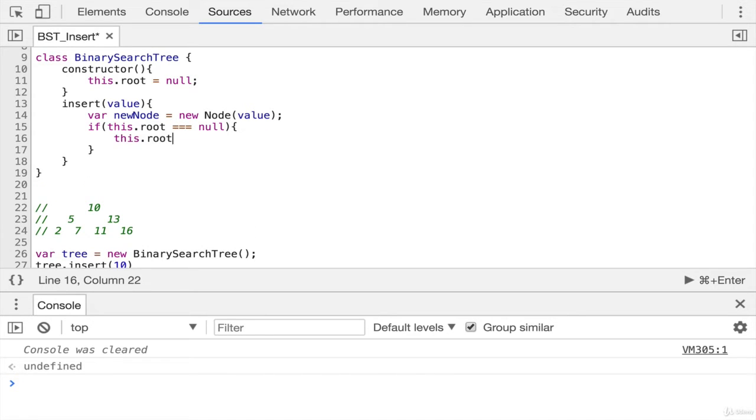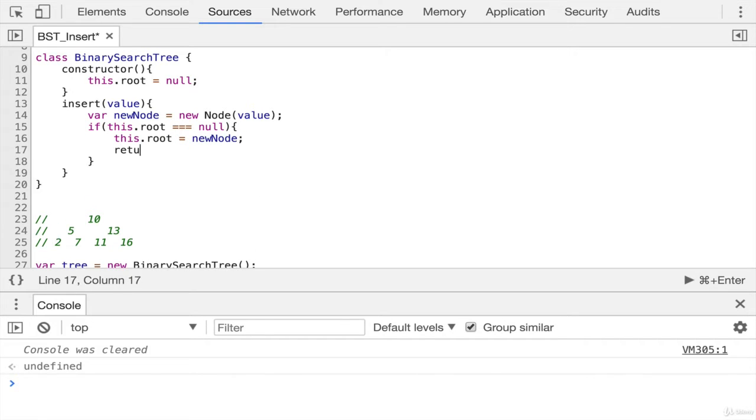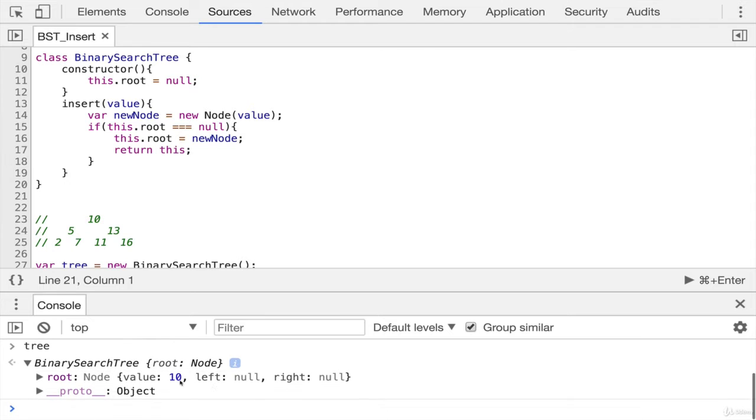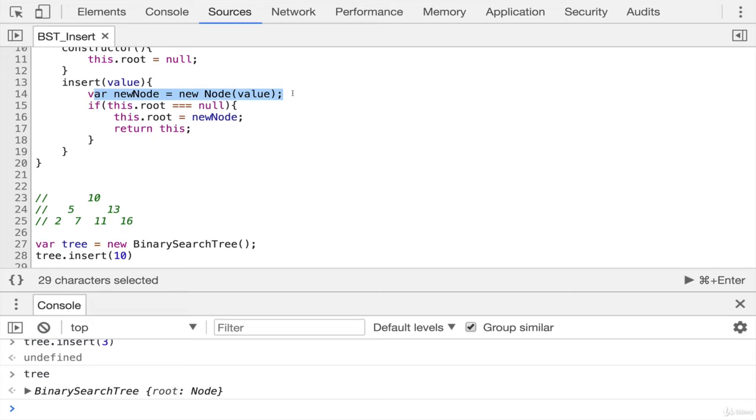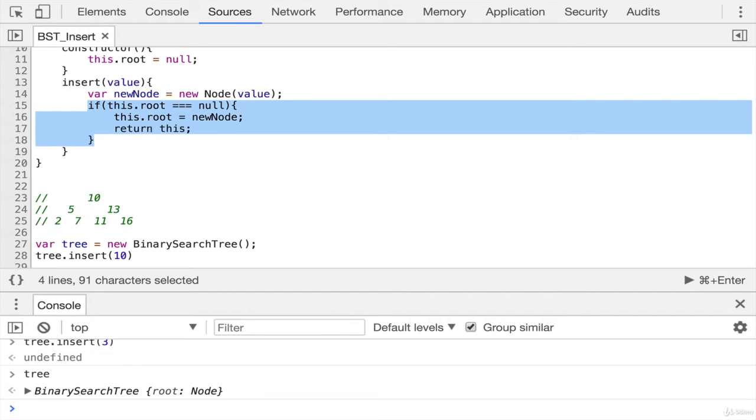Then we're going to set this.root to equal the new node, and then return this just so that we get out of this. None of the other code will run because we're returning. I run the code, we look at our tree, we've got 10. Now if I tried to insert something after this, like 3, nothing happens because, well, technically we make a new node, but then we never attach or insert it, and nothing's returned because this code doesn't run.